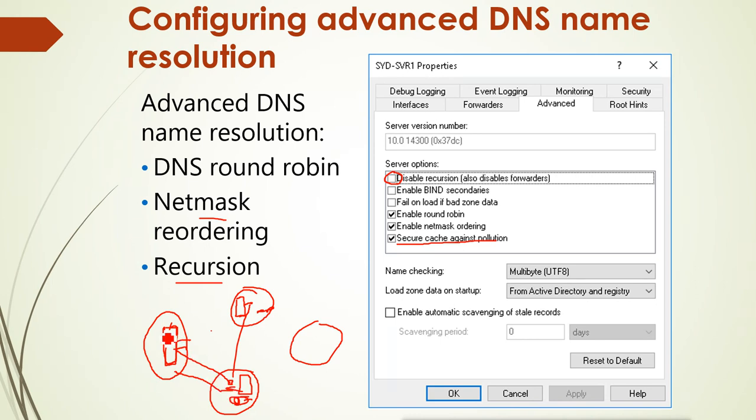So what will it do? It will do a recursive query. It will go to the root DNS server, then to the top level DNS server, and then find that DNS server's record. This is called recursion. If we don't want recursion, we can disable it from here. It is not disabled by default, but we can disable it.